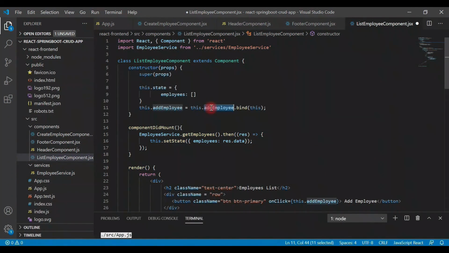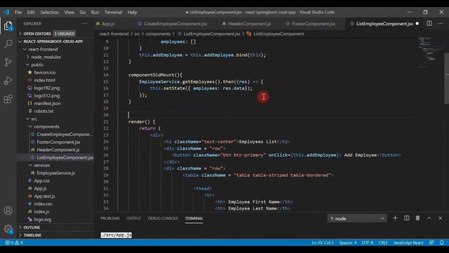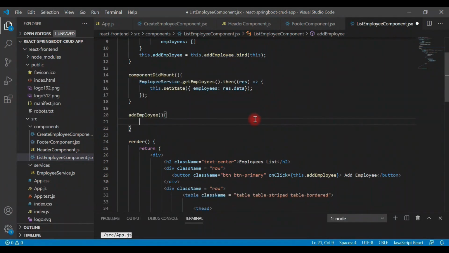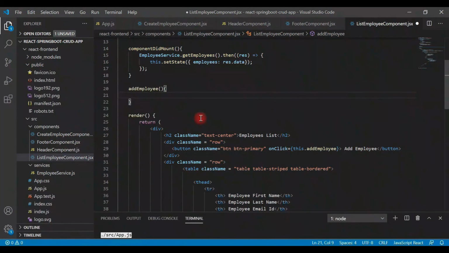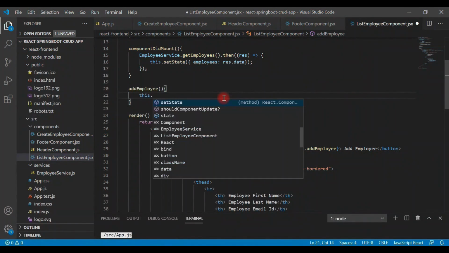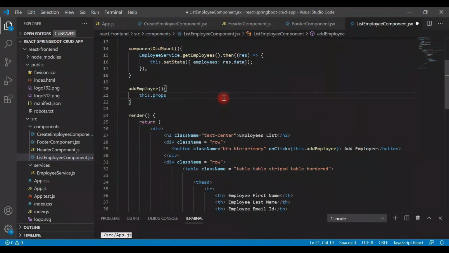And let's create the add employee method. Whenever we click on the add employee button, we should navigate to the create employee component, right? For that, let's configure a routing over here. Let's say this.props.history.push and then slash add-employee.